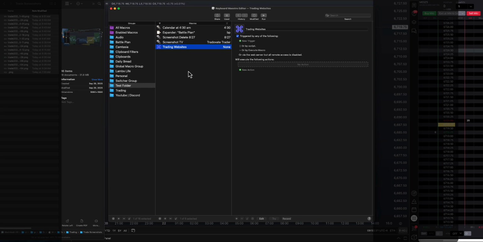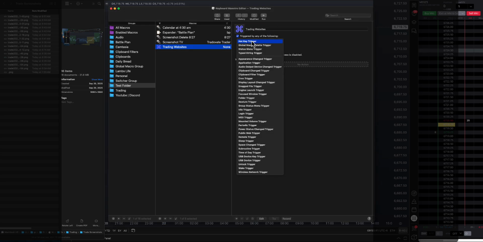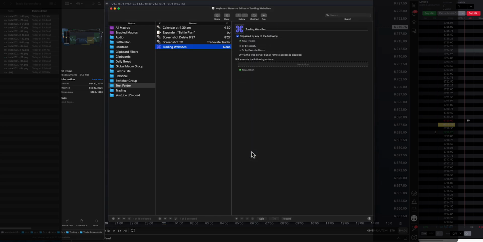So inside your group, you're going to hit this plus sign down here to create a new action, a new macro, and we'll title it Trading Websites. What trigger do we want? Let's make this a time-based trigger. And maybe at 7:30 in the morning, that's Central Time, 1 hour before the market opens. Let's do that Monday through Friday.